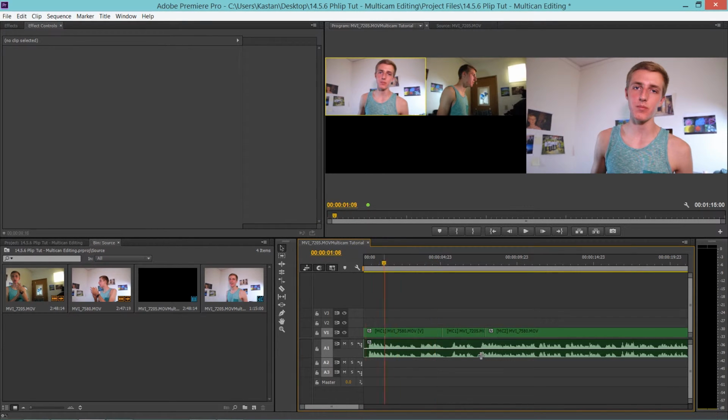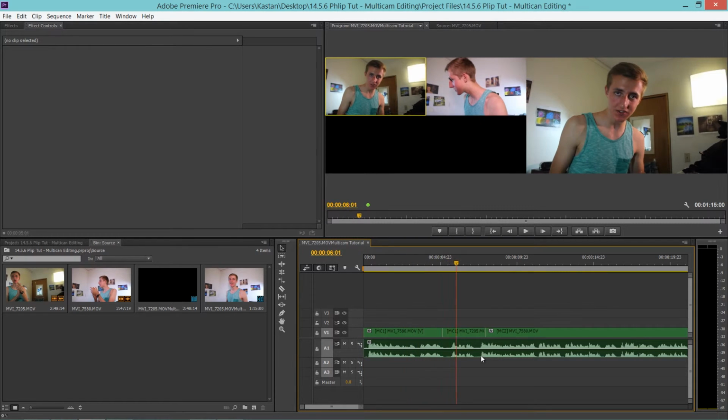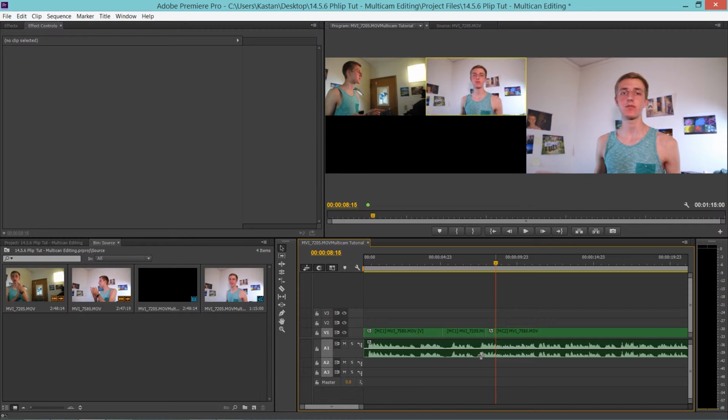If your SD cards aren't big enough, I'd recommend getting bigger SD cards, because it's just going to make your life a lot easier not having to deal with dozens of different clips that you have to sync up in post. It just makes things a lot more complicated. Okay, but let's just keep going through this a little bit more.